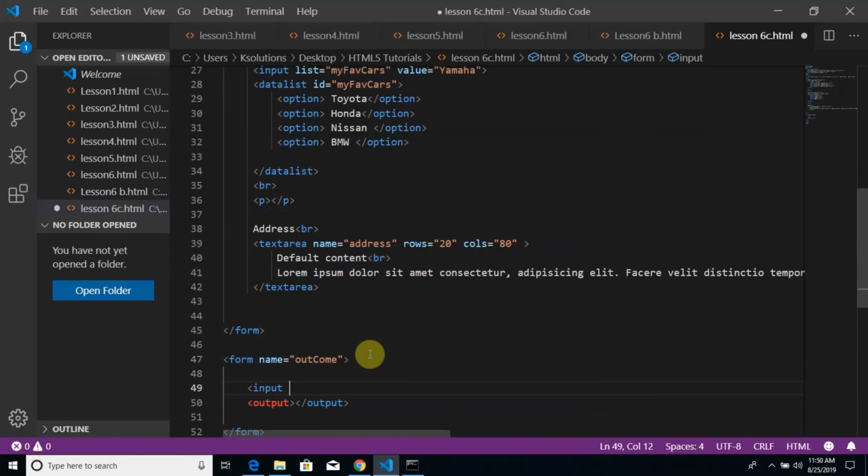Let's say we have a range. Type equals range, and we set a value to it. Let's say we set the value to 30, and let's give it a name. Let's say the name is X, and then I can give it an ID as well, just to identify it, and I call that X as well.